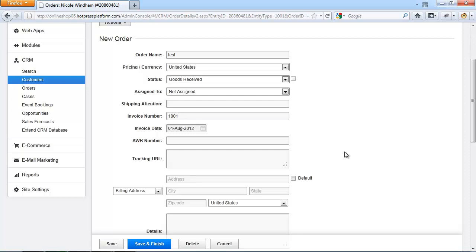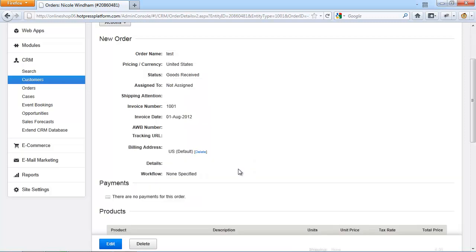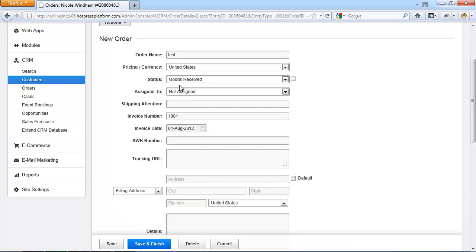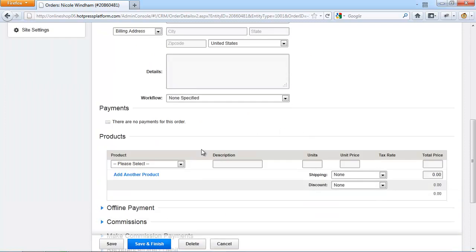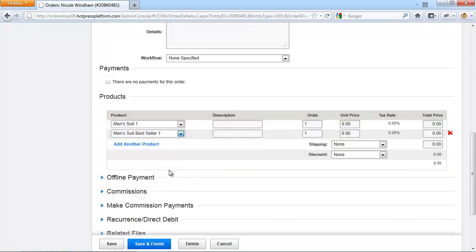For all types of orders, manual or automated, you can at any point edit the order if required. In order to edit an order at any stage, click on the Edit button. Again, all the fields will then become editable. From here, you can, for example, add more products to this order or edit any products on this order. You would select products from the product drop-down here, and if you choose so, you can add more products one at a time. Now when you're done, again, click on Save and Finish.